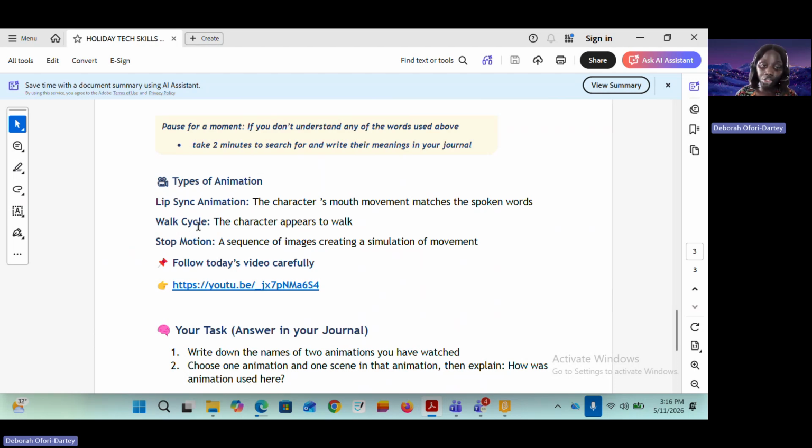And then we have stop motion. That is when there is a sequence of images brought together to create the simulation of movement. This is the main type of animation because it is depicted in all the other types of animation.